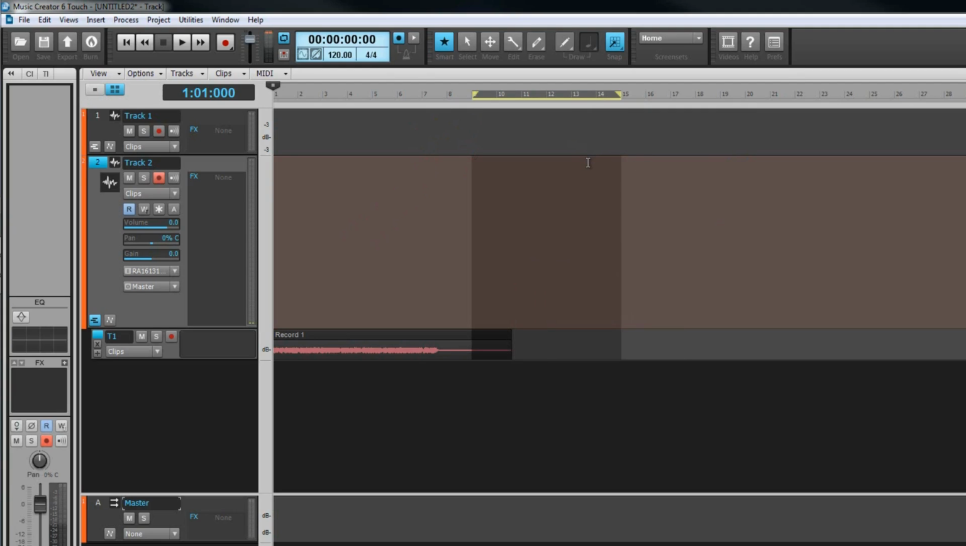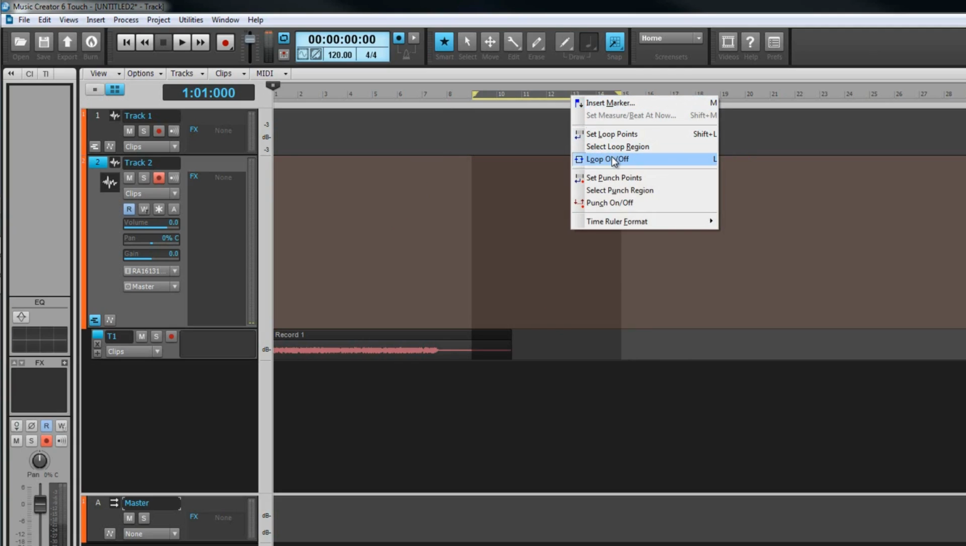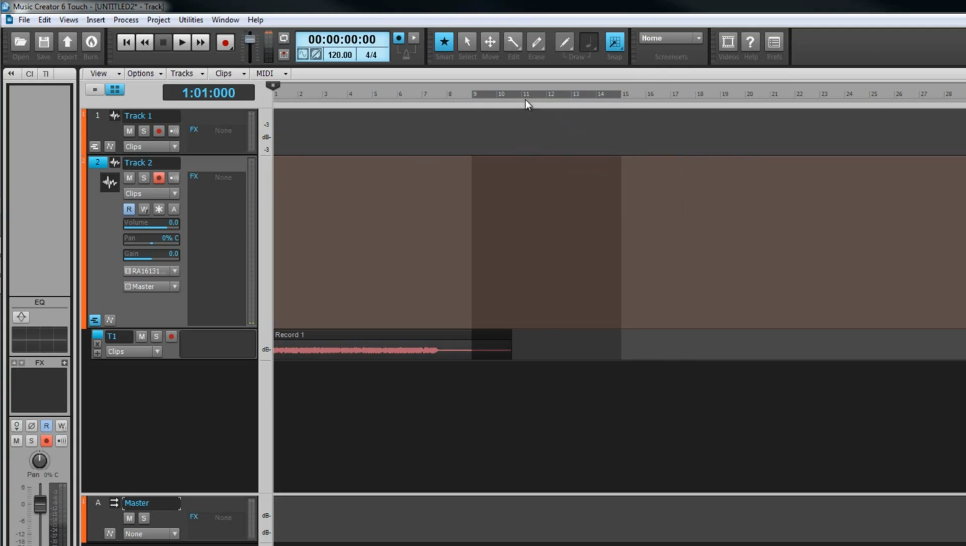Recording with a loop point will create a fresh clip for each pass, either in a new take lane or a fresh track, depending on your recording preference settings. We'll look at how to build a take from several passes later when we get to comping.